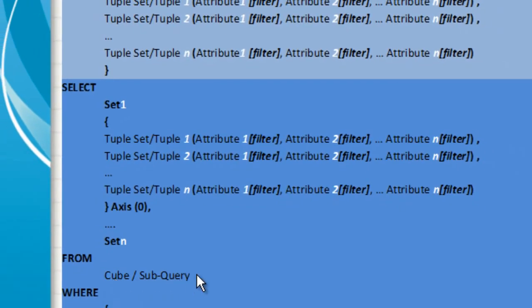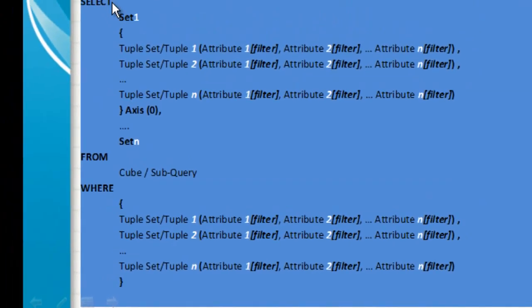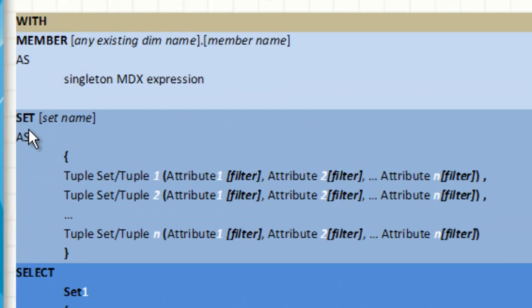In the from, we can have a cube or a subquery. Again, in the where clause, I can define one set. The set structure would be again the same, containing one or more tuples or tuple sets. Then again, each of that would contain one or more attributes. Each attribute can have a filter. So that is the select part, the from part, and the where part.